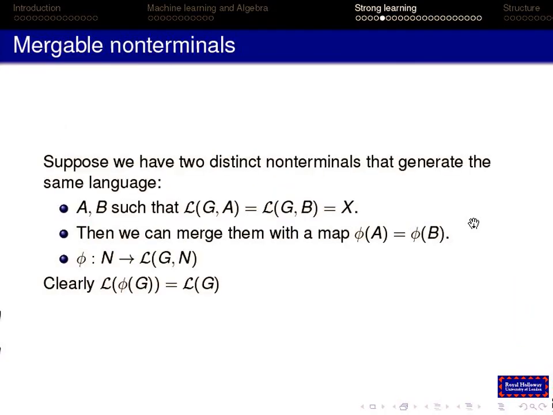Now, let's say our grammar is really big. We have two distinct non-terminals that generate exactly the same set of strings, the same sublanguage, right? So we have two non-terminals A and B, such that the set of strings generated by A and the set of strings generated by B are identical. Well, this is clearly a redundancy we want to eliminate in this grammar. So we can merge them, and we can merge them with a map where we map each non-terminal to the set of strings. So what we're doing here is essentially considering non-terminals to be sets of strings.